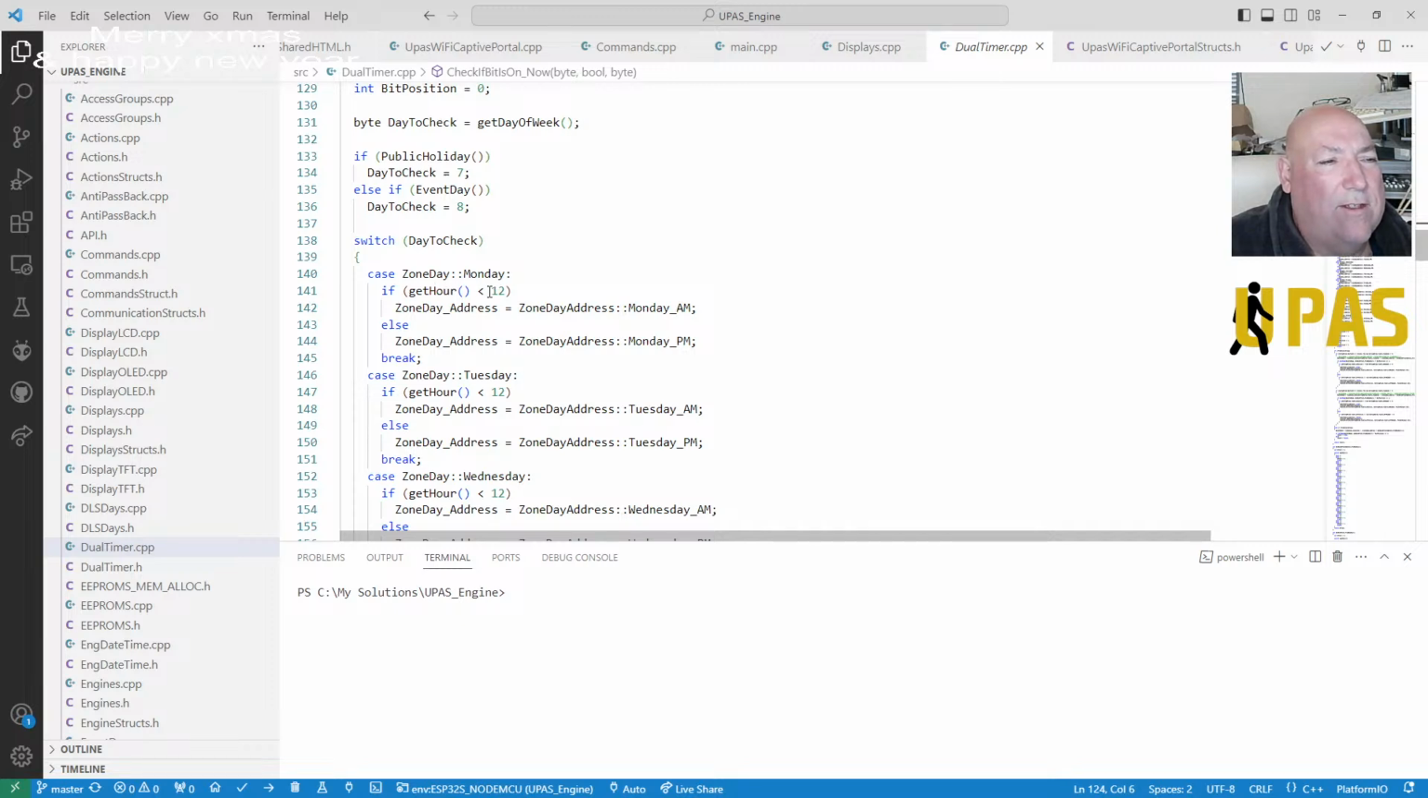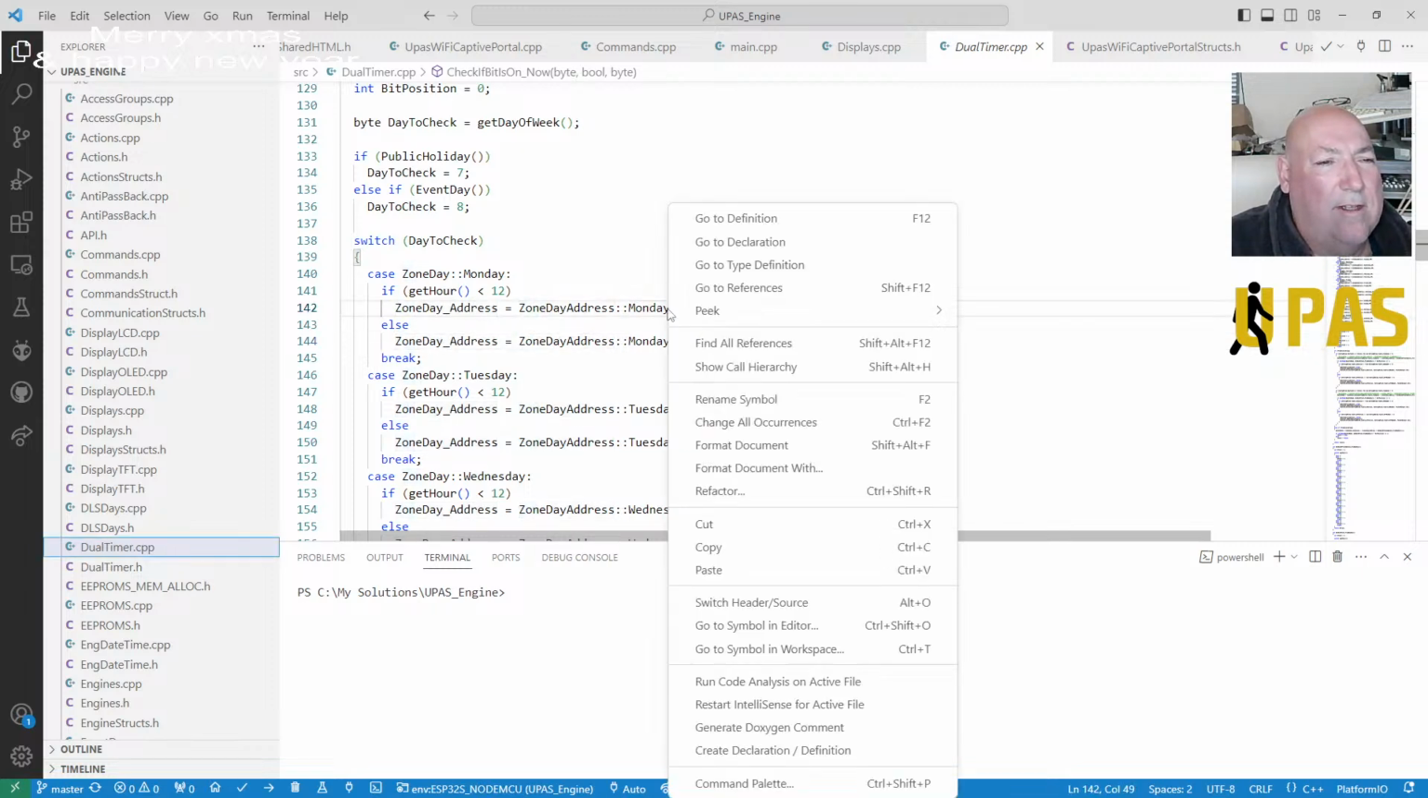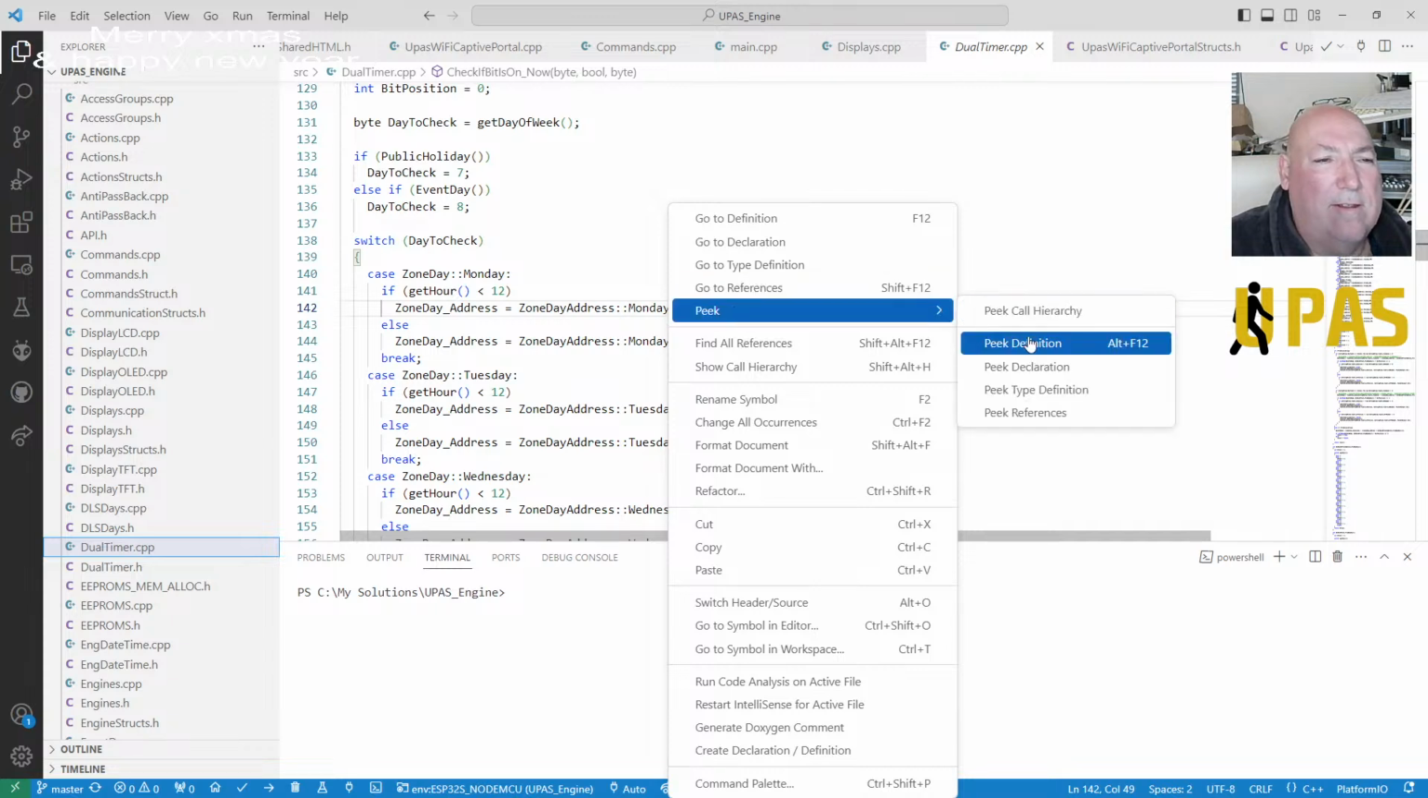If it's less than 12, it'll take the address time zone from the AM, because you start from 0 to 11, from 12 o'clock at night till 11 in the day. Otherwise, it'll pick the address up front, make the zone address equal to this one here. Let's just see if that has a value.